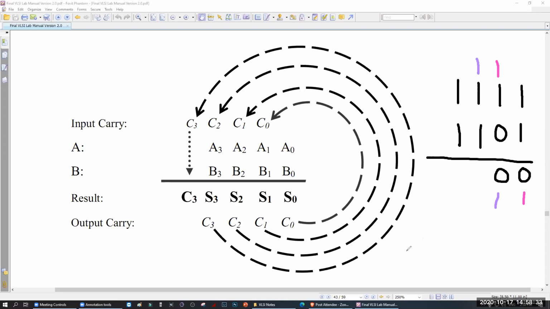What is your result? 3. 3 means what? 1, 1. So this one will be here, and the next one is the carry. So okay, I'm going to use this color here. This carry will go where? Next place here. So again 1 plus 1 plus 1. What is your result? 3. That is 1, 1. So 1 will be here, and let's say this is your carry. This carry will go where? Next place here, right?